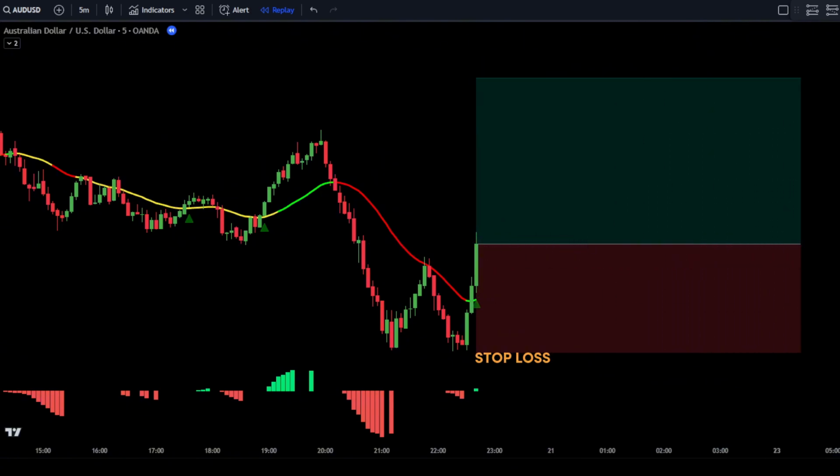Place the stop loss at the last swing low. Use a take profit target with a 1 to 1.5 risk to reward ratio.